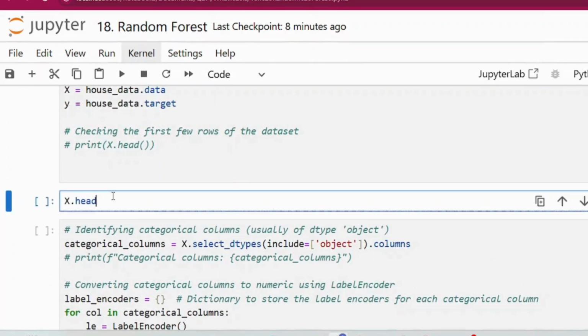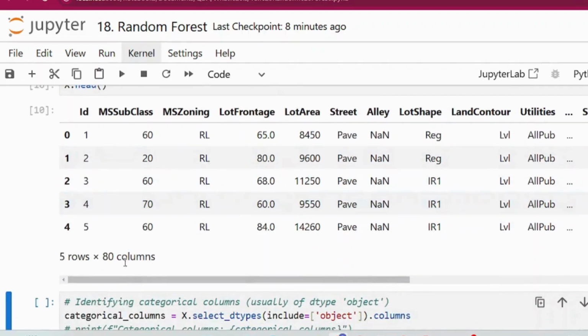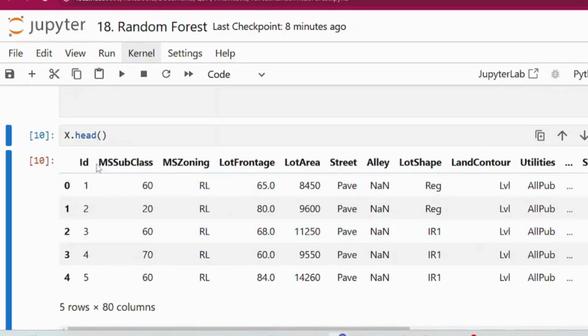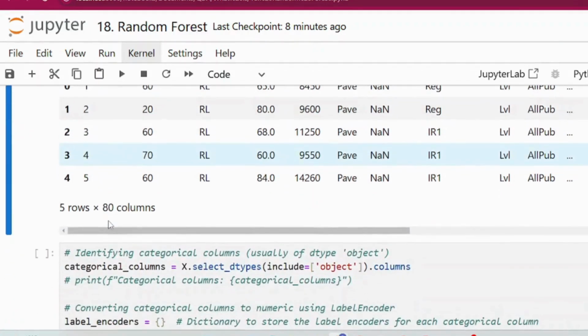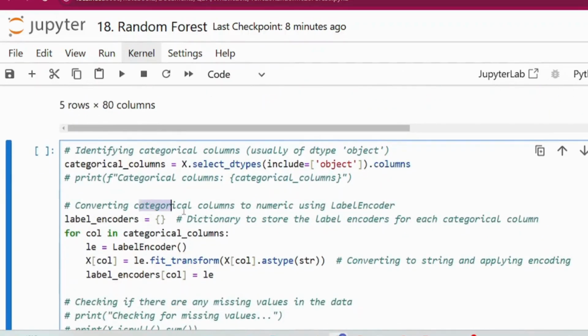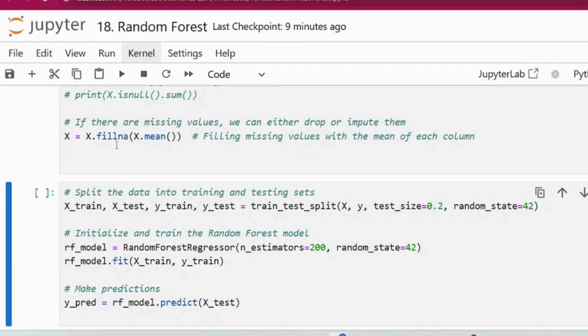So if you want, we can actually see the dataset. So this is the dataset we have, with 85 rows, and head shows the first 5 rows, and 80 other different columns we will be using. Next, we are getting all the columns which are of the categorical type, and we will convert those category columns to numeric so we don't get any error while fitting the dataset. So if we run this, we are also checking if there are any missing values.